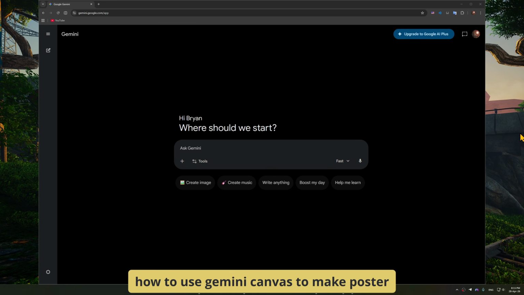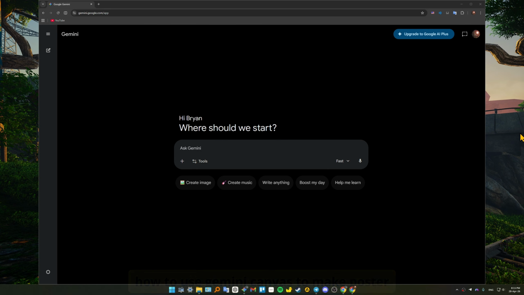In this one, I'm showing you how to use Gemini Canvas to make a poster. So just open up your workspace, which is going to be your homepage of course, and with the prompt field inside. And start with a prompt like, so something like this, right?